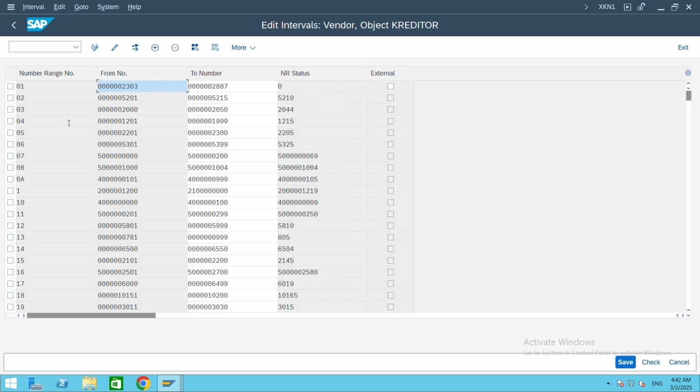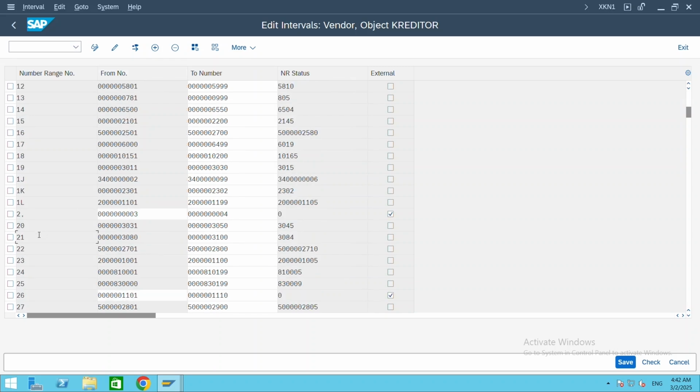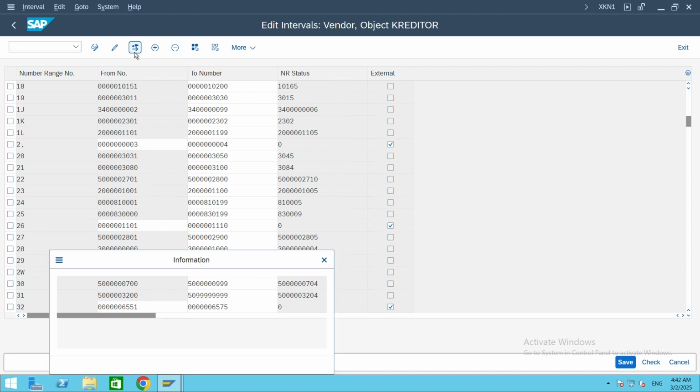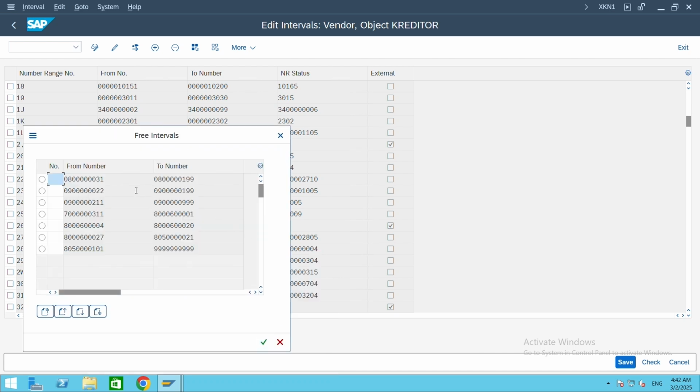Here also we need to see which number range is not there and what is the interval. I am planning to give the number range as 2V. 2V is not there, and we'll select free intervals to know the number range interval. So here we can see that from 31 to 199 is not there. From 2112 to 999 is also not there. So I'll take this. We can take any of this.